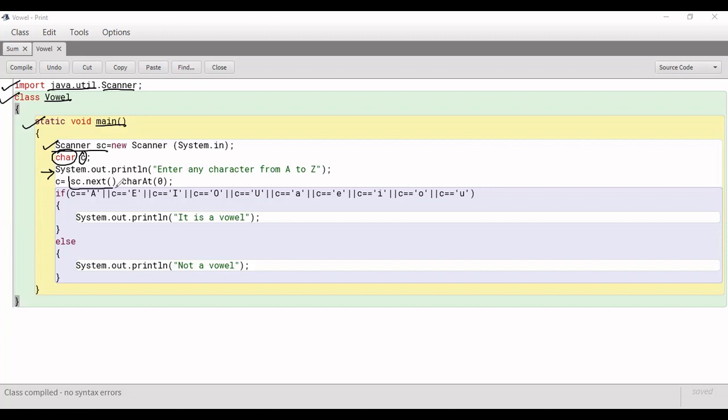sc.next().charAt(0); And this A is capital 'A'. There is no space anywhere here. Everything over here is continuous without any space. So this code sc.next().charAt(0) will help the inputted character to be assigned to this variable c.